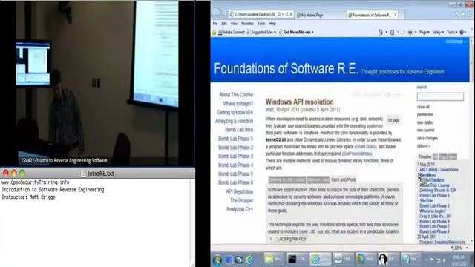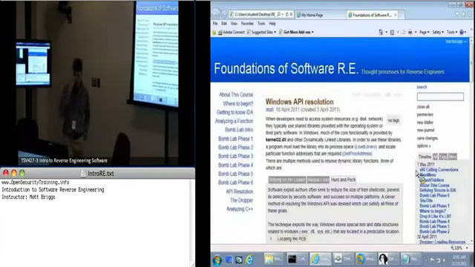Just to clarify, when it says rotate EDX 13 bits to the right, does that mean bit shift 13 bits to the right, or what does it mean by rotate? Yes, it is a bit shift. So it is a right shift. Right.